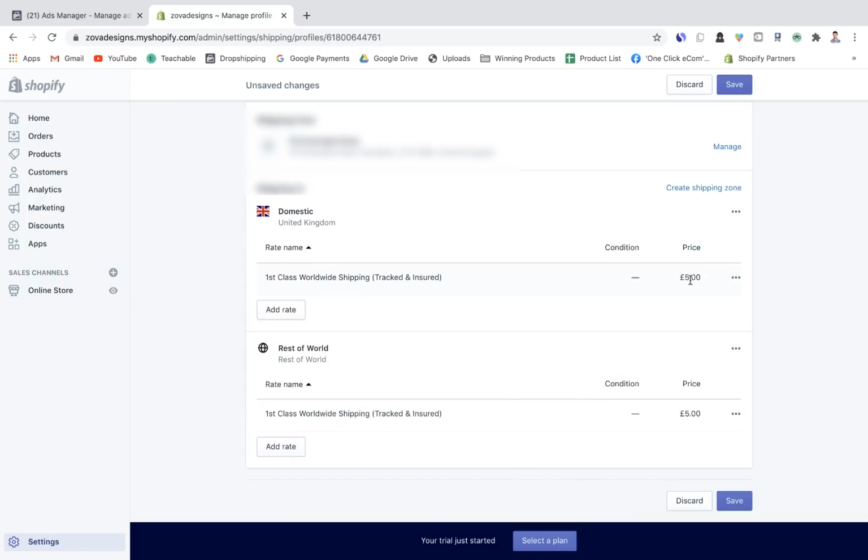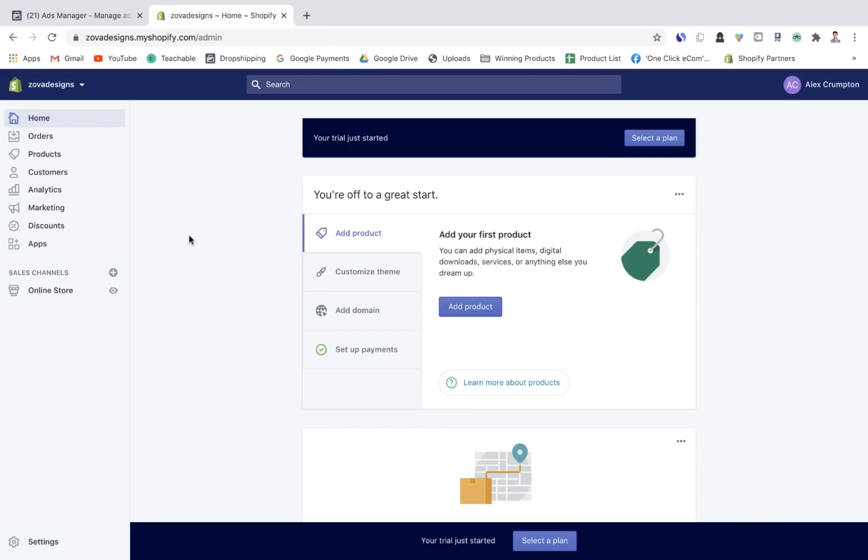So customers are going to be charged £5 to ship their order, and they'll see this first class worldwide shipping tracked and insured instead of just standard shipping. It's going to make them feel a lot more confident ordering from your store when they see this here. And then click save.